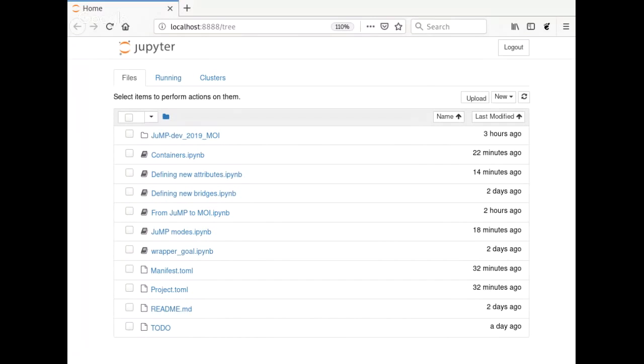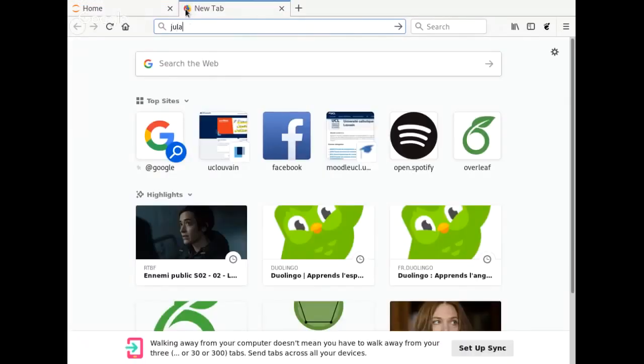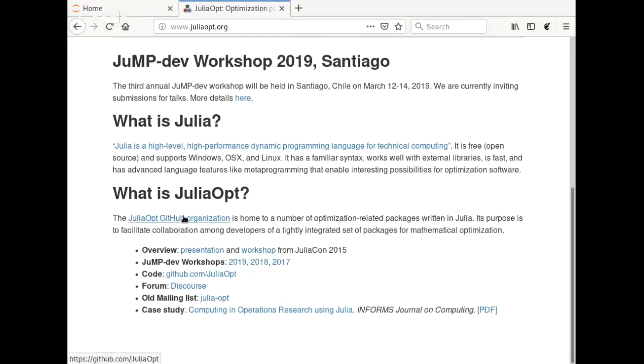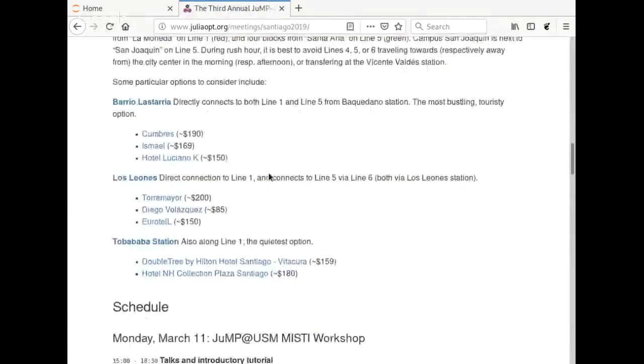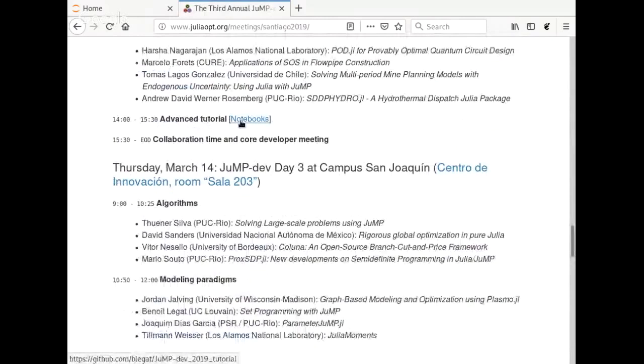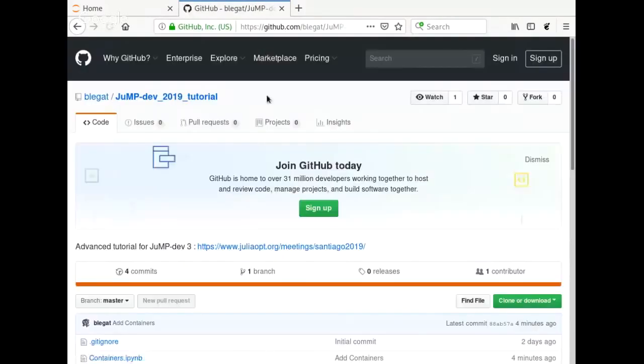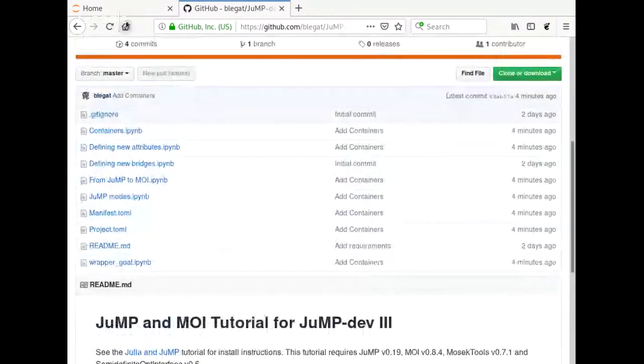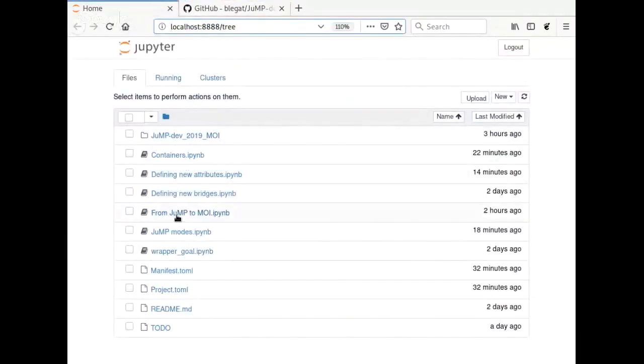Okay, so if you go to the JuMP website and the page of this event, I've put the link of the repository where you can download all this. Notebooks. So you can press here and you can download the notebooks if you want to run them at the same time.